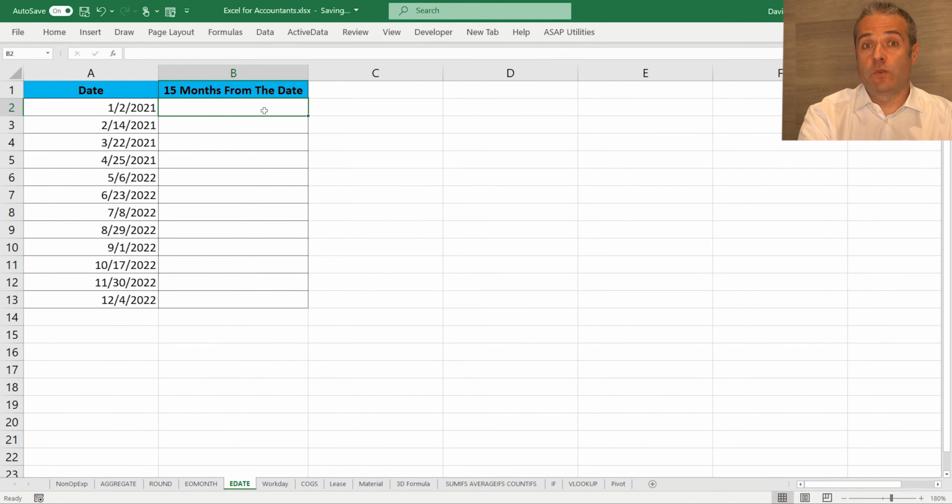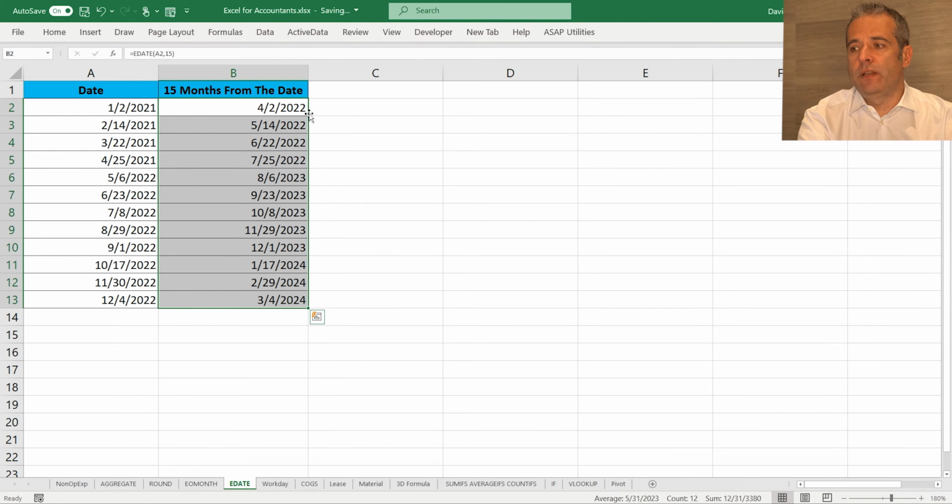EDATE. Sometimes what's important is not necessarily knowing what the end of the month is, but you really want to know what 15 months from the specific date is. And that's when we use EDATE. So we would equal EDATE, we would open the bracket, we would take the transaction date, we put a comma in, and we're looking for 15 months down the road. And if we double click, we can just make it scroll all the way down, and now you're able to see 15 months down the road. This again is very important, most likely for your data analytics that you're looking at.